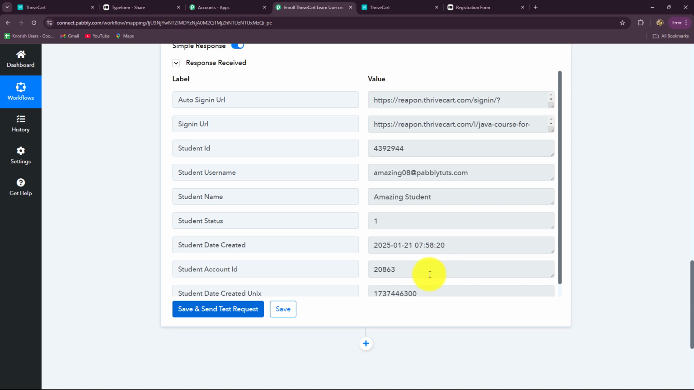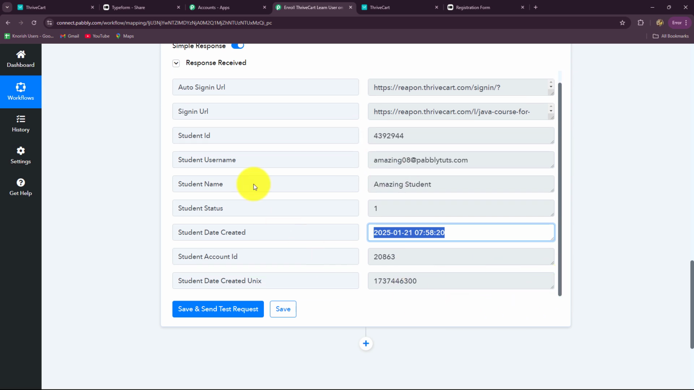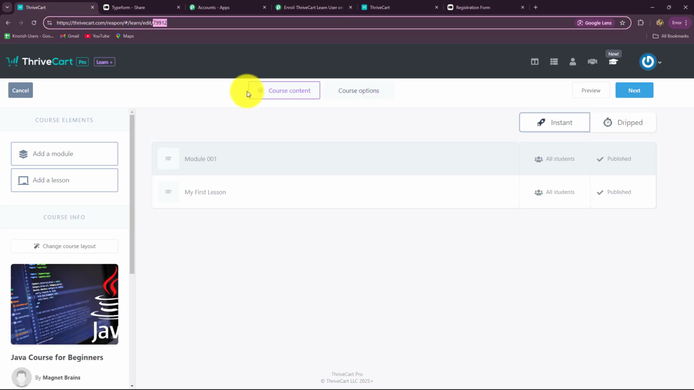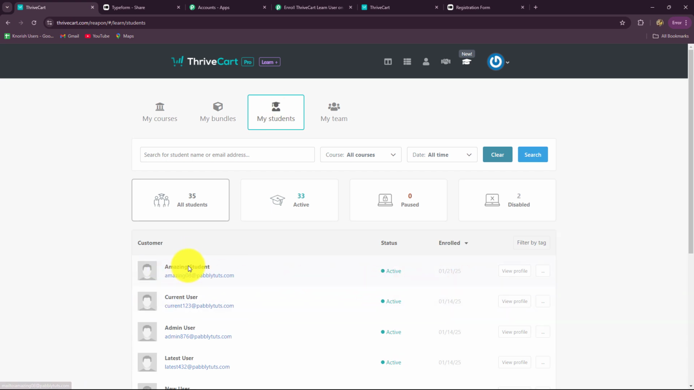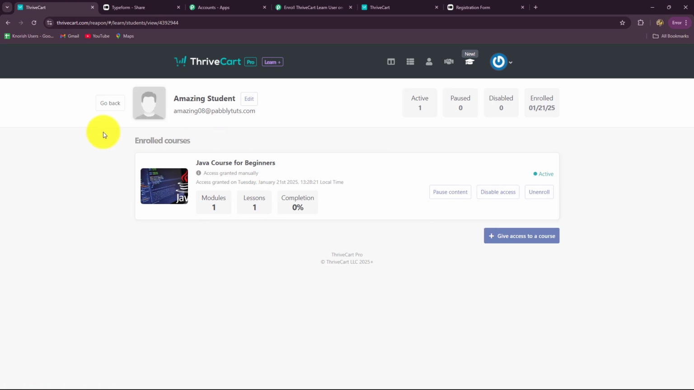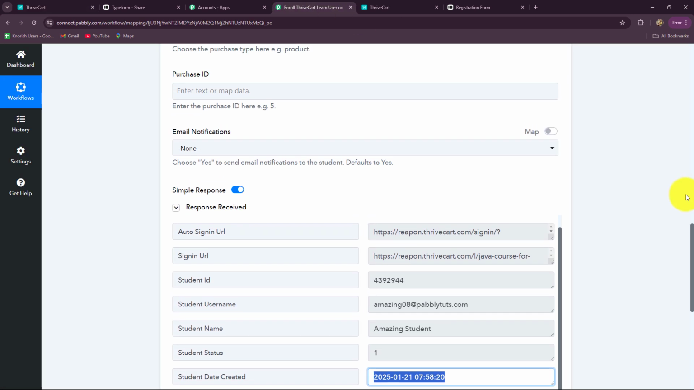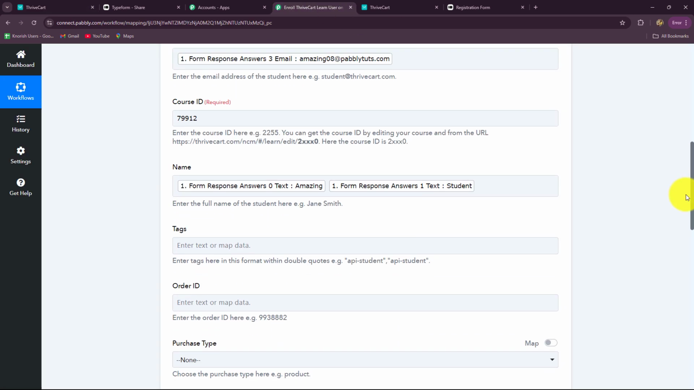It is saying that this is the student account ID. That means the student is successfully created and enrolled for the course in which we have enrolled the student. So I'm going to quickly take you towards my ThriveCart account once again. We will go towards the student section. And you can see that yes, amazing student is added over here. When I go towards the profile of the student, here it is added for Java course for beginners. This means that our connection is absolutely successful between Typeform and ThriveCart Learn Plus.